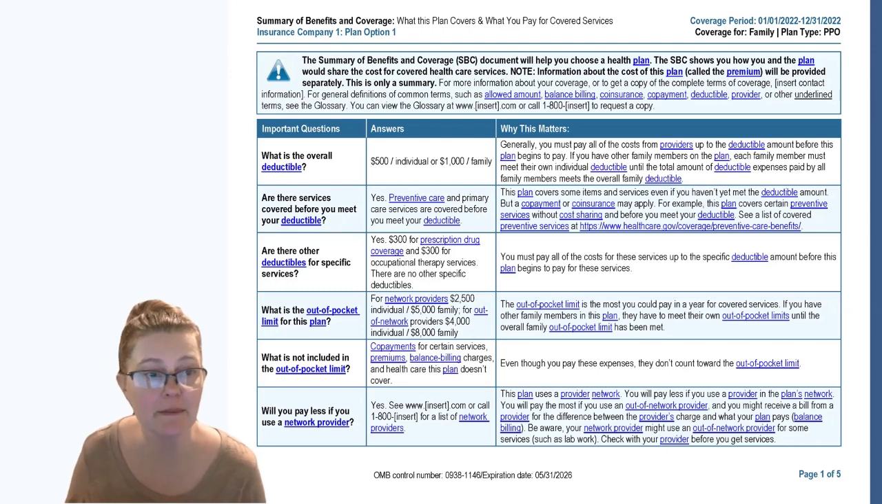The deductible is the amount that a covered individual must pay before the insurance company pays. That's the easiest way to explain how a deductible works. In most cases, the deductible needs to be met before the insurance company will pay anything. There can be exceptions. We'll review that as we review this SBC. And then you'll see why this matters. Generally, you must pay all of the costs from providers up to the deductible amount before the plan begins to pay. A deductible can be a specific amount for an individual.